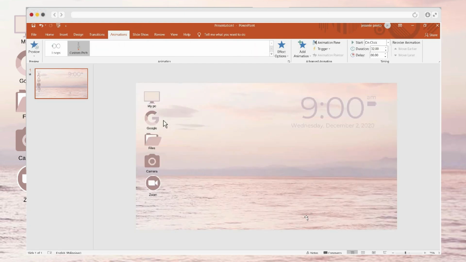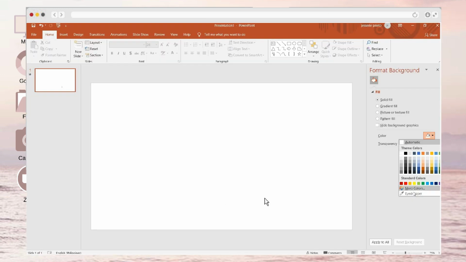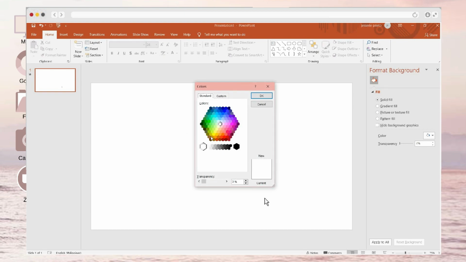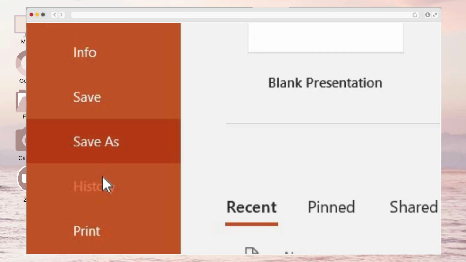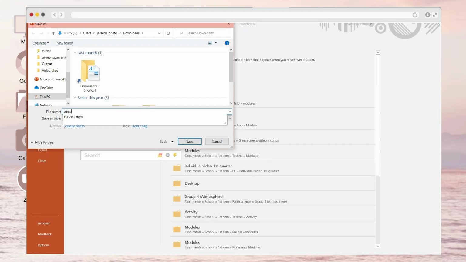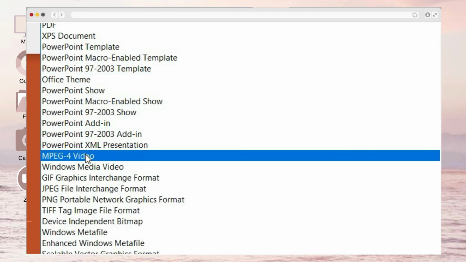Next is I'm gonna delete the photo and click format background and choose the color of the typical green screen and you can also preview it. Next is click the file tab and click save. Then just rename it, just save it as a video.